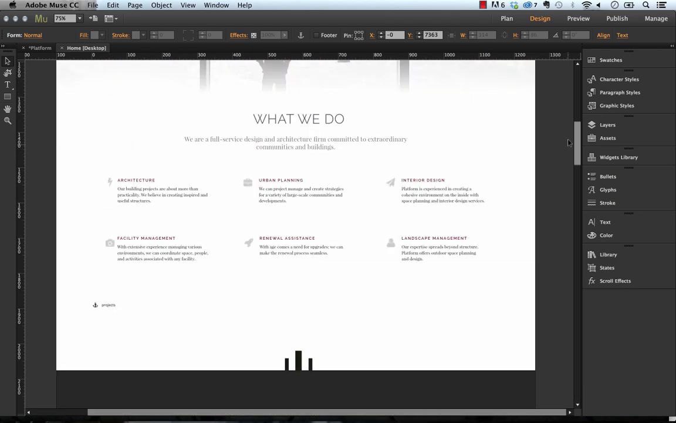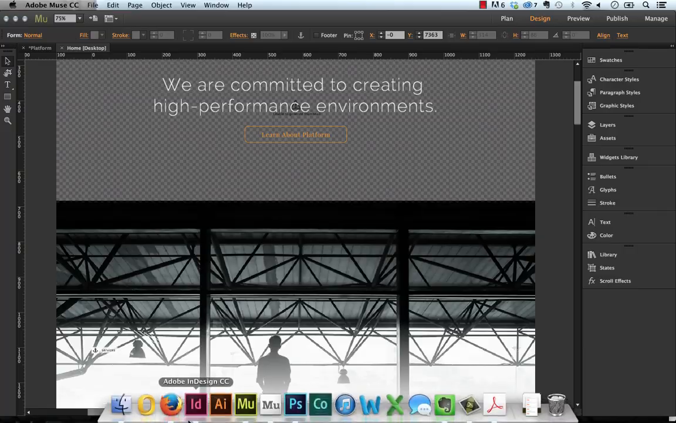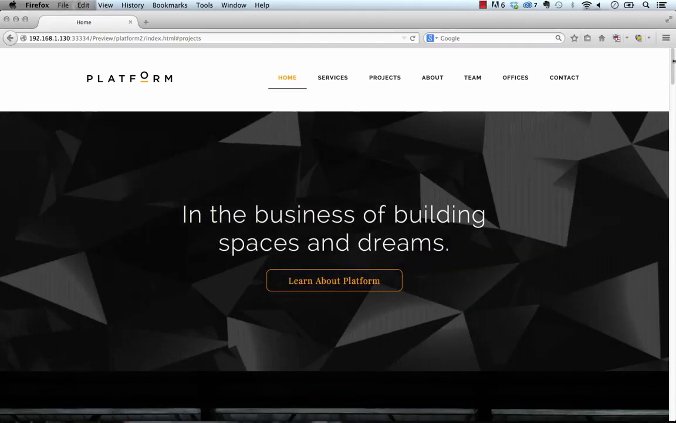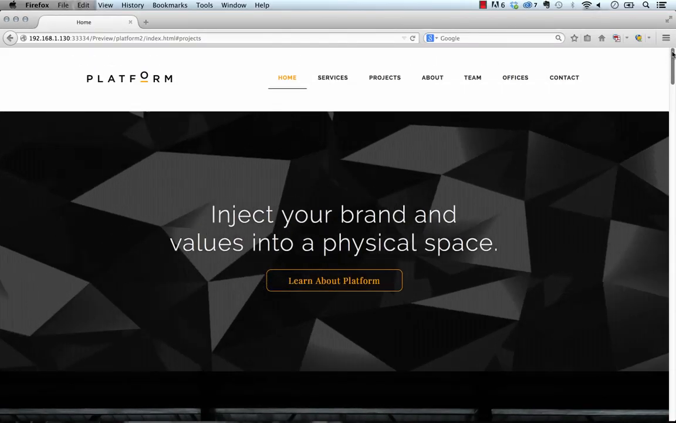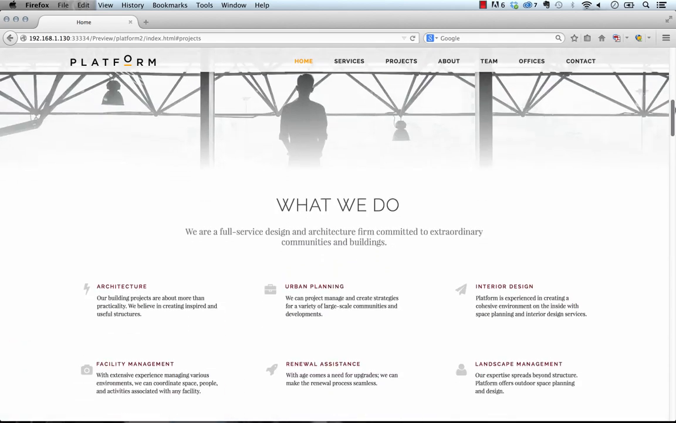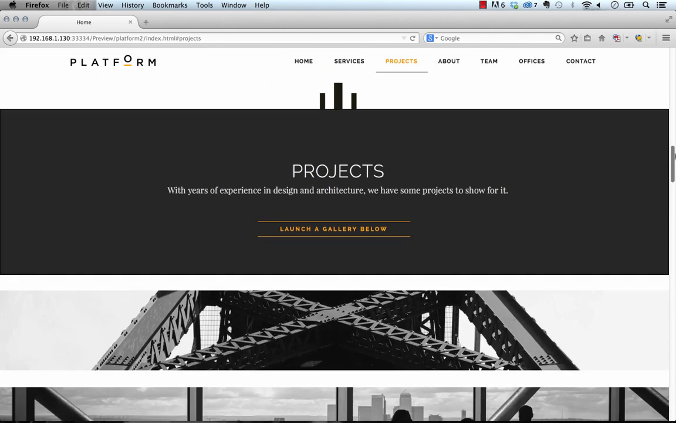So that's kind of overview of this template. As I said before, I think it's probably one of my favorite templates on the site because it's just so stunning and I think it just works really well for what it needs to do.